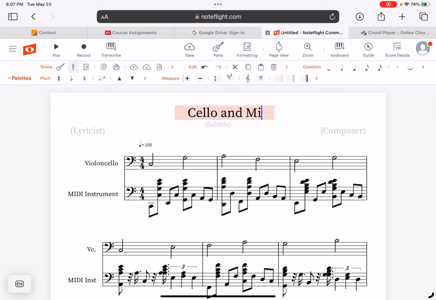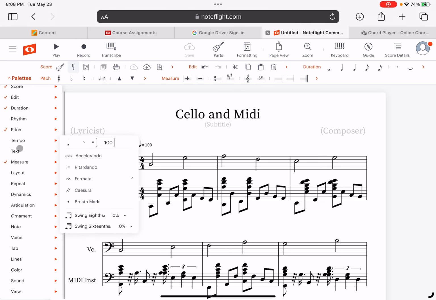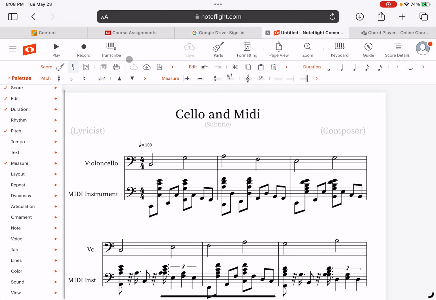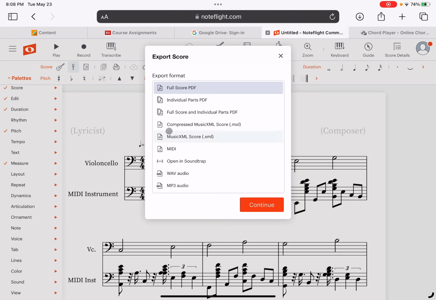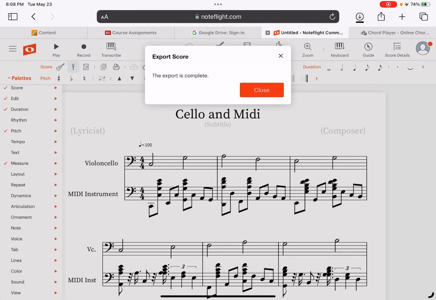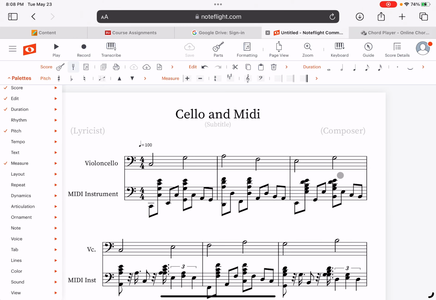Cello and MIDI. Okay, so my composition's done. Now, I am going to save it so I don't lose my work, and that's the cloud. If you can't find those buttons, again, go to the palette and look for score. So score's the first thing, okay? And then you're looking for the cloud with the down arrow, and we are going to export, and we are specifically going to export the MIDI for musical performance, for import into another notation editor, no, for musical performance. Okay, boom, download, close. Okay, so that's that.